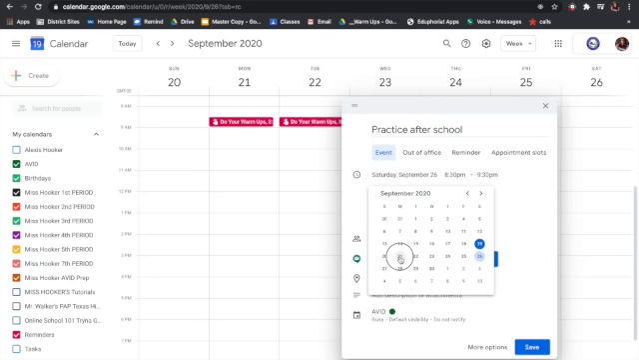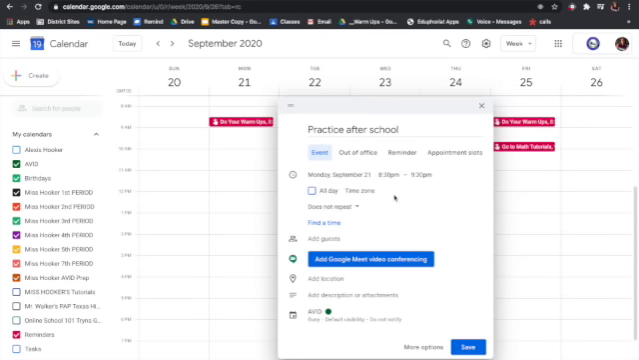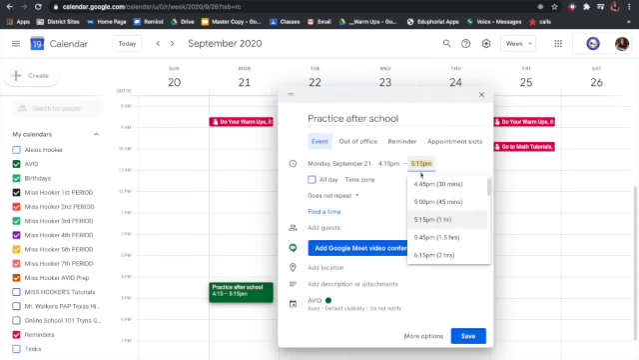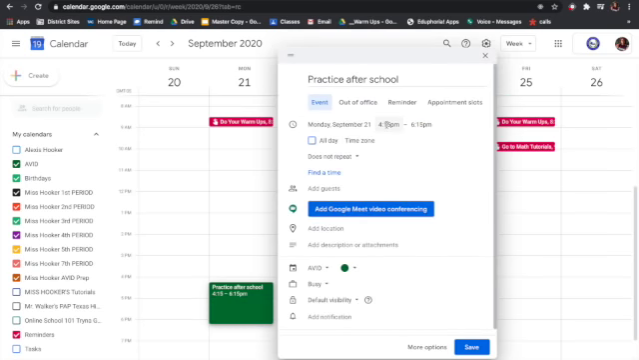I have practice on, let's say, the 21st. And then I'm going to change my time because I'm going to have practice at 8 o'clock at night. So I'm going to scroll up, find the time that practice starts, the time that practice ends. And look, Google already shows you the complete time frame of the event that you're scheduling. So 6, right? So we have the time frame of our practice.